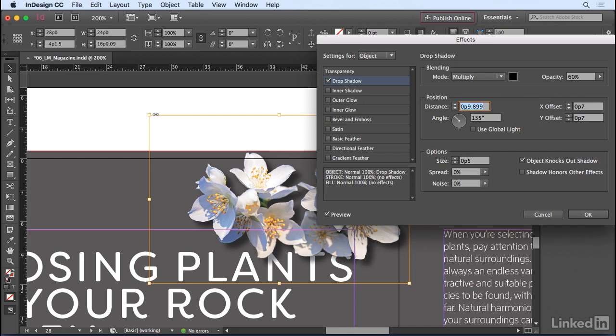Then I'll press the Tab key to jump to the distance field. This is the position, how far away it is from the image. I'm going to make this smaller, maybe 4 points. Then I'll hit the Tab key and I'll just tab through all the fields in here down to the size. Maybe I'll make this a little bit smaller as well, maybe 4 points as well.